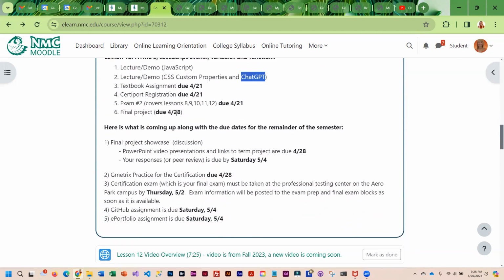The term project is not due until the 28th, and that is also when your final showcase is due. And then you'll have the rest of the week to review everyone's and do your peer reviews. The Gmetrics practice test for the certification is due on the 28th. And then that whole following week, you can take the exam.